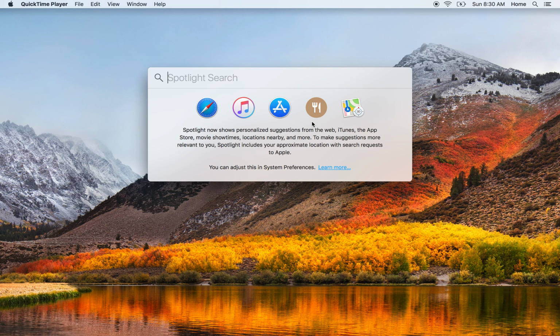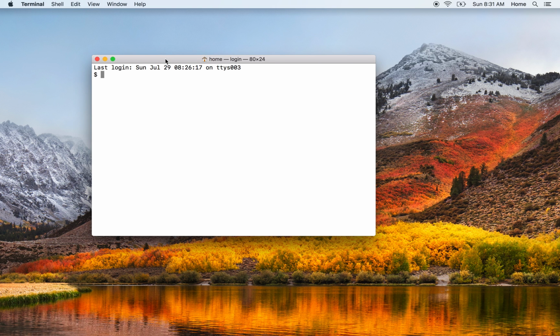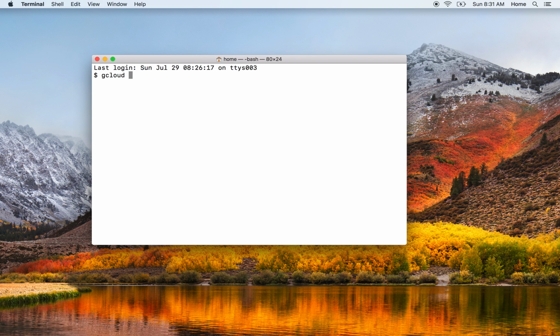Now again, I'll just open the terminal app. So here is my terminal app. Let me zoom it in a bit. Now if I type gcloud version, this is just to check that gcloud is installed on my machine. It shows me the version of the Google Cloud SDK installed along with the other utilities it brings in.